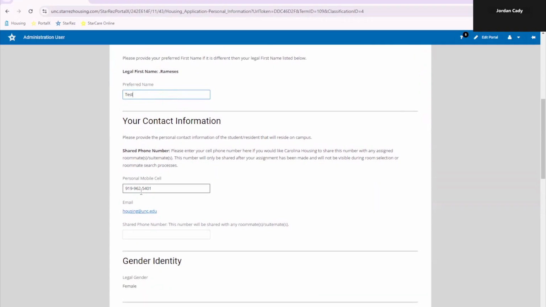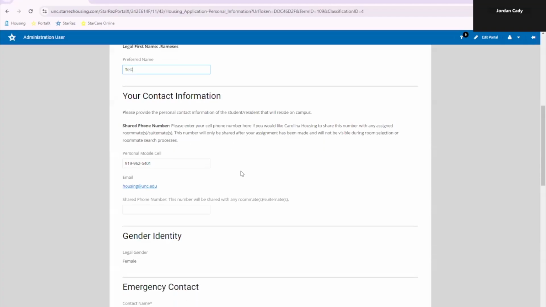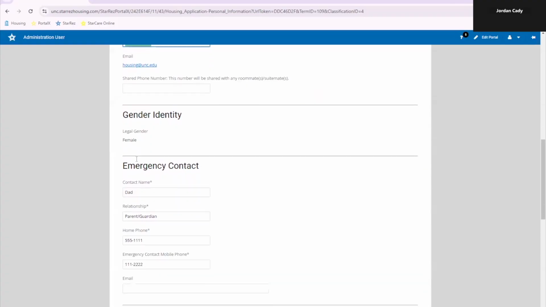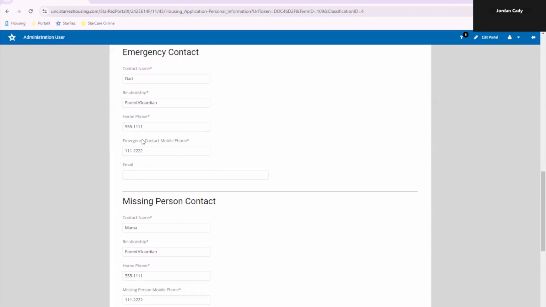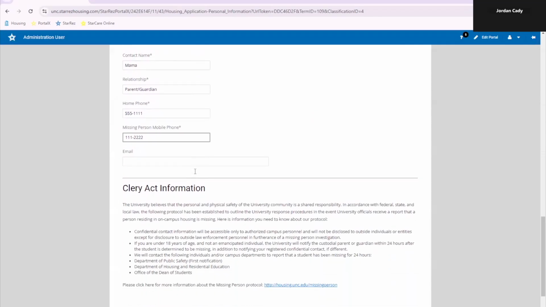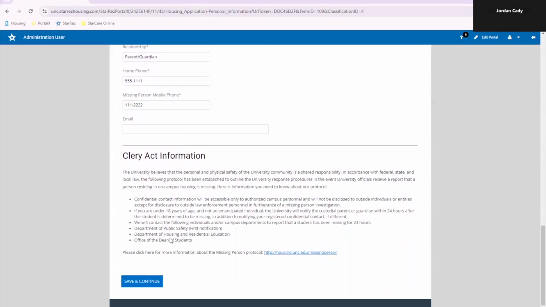Then we have some ability to add in contact information. If I put my cell phone number in this box, it's going to show for when I'm assigned future roommates. So if you're okay with us giving out your personal cell phone number to your roommate, you'll want to include that here. If you don't, just leave this blank. There's information here about emergency contact and missing person contact, which we're required to put in, as well as a little bit about the Clery Act in terms of what our rights and responsibilities are.